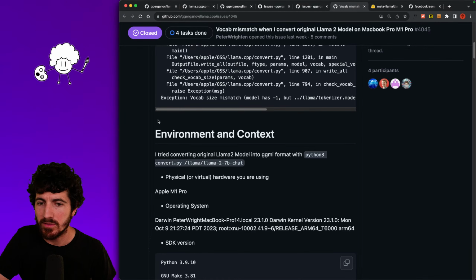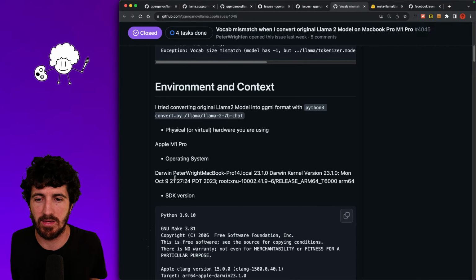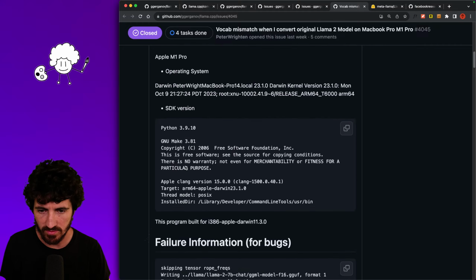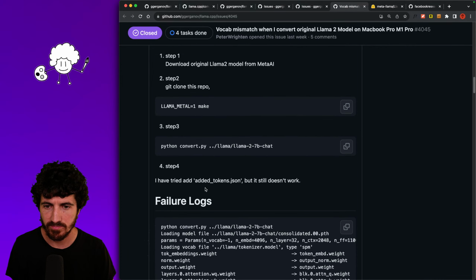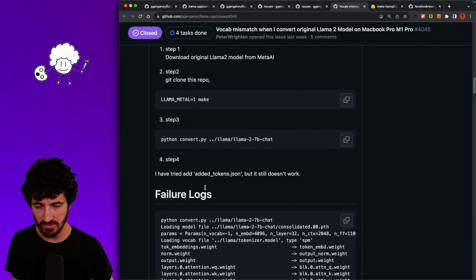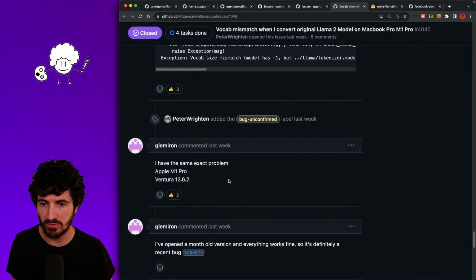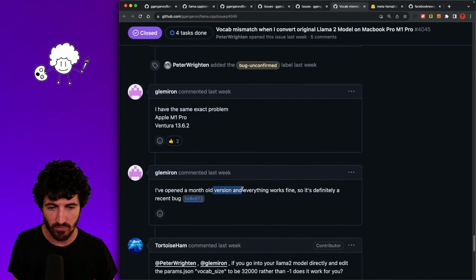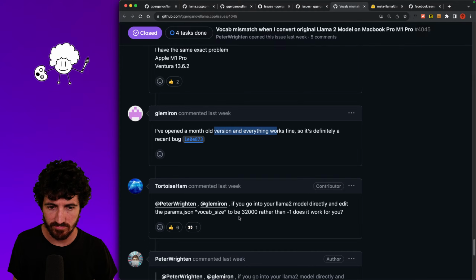All right, our exact error. Environment and context: I tried converting llama with python convert, blah, blah, blah. Physical or virtual hardware you're using, Apple M1. I have tried added tokens, but it still doesn't work. Exactly our same error. Hopefully there's a solution. Same exact problem. I've opened a month old version, everything works fine. So it's definitely a regression.